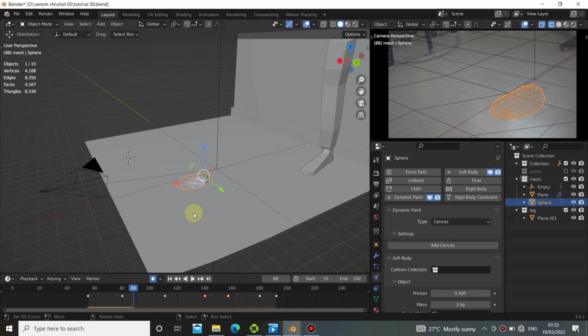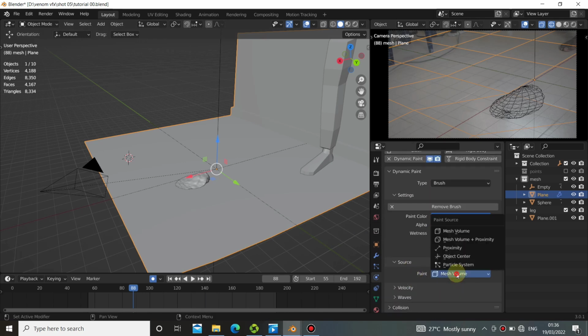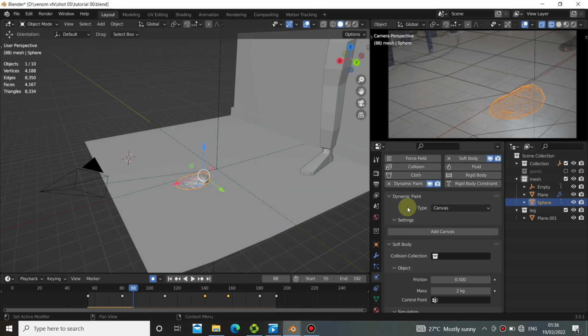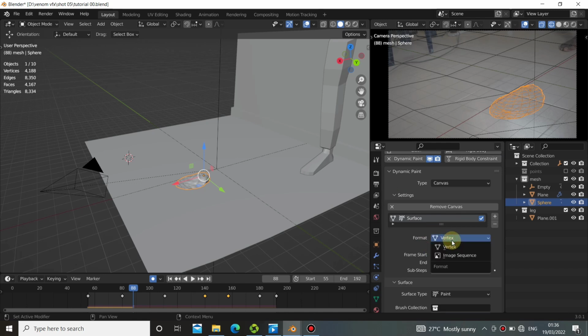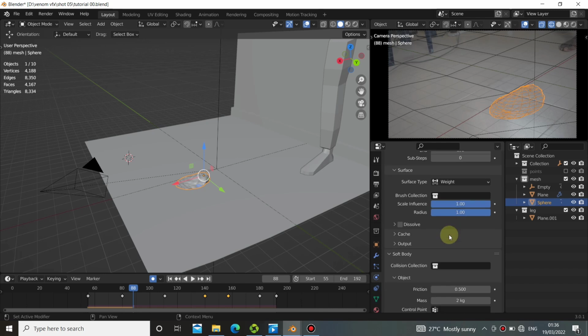So for this, one will be the canvas and the other will be the brush. Most likely this will be the canvas and this will be the brush, but this time, this one will be the brush. Add brush to this, then set it. Repeat source to mesh volume, then click on the Venom, then canvas, then add a canvas. Okay, now we are going to click on anti-aliasing, not image sequence, and change the paint to weight.